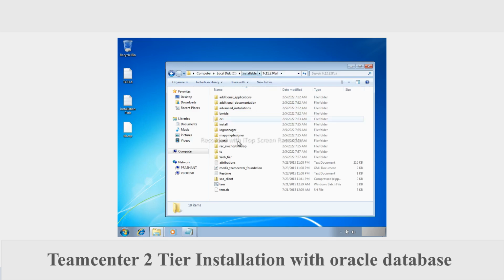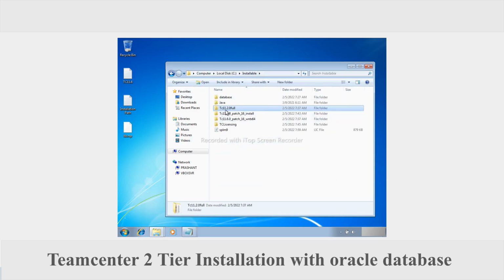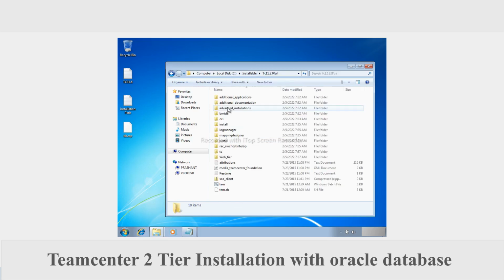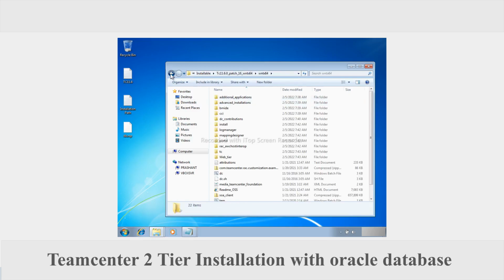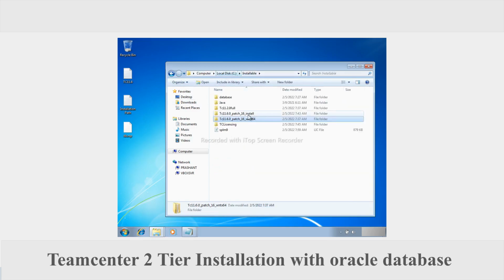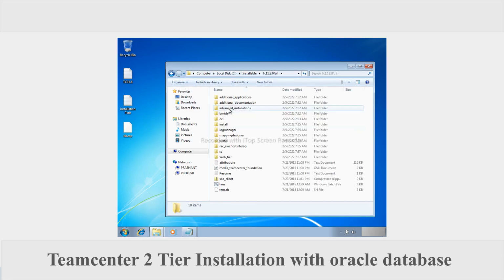Okay, inside that, these are the installables. The Teamcenter installable, this is the Teamcenter base installables. This is the patch. Now you can use the base version or the patch version, that is not an issue.